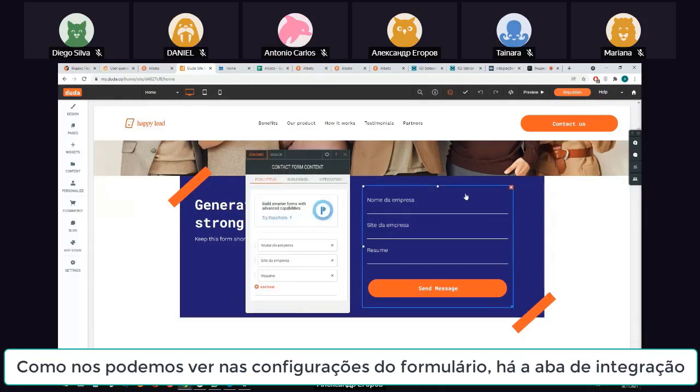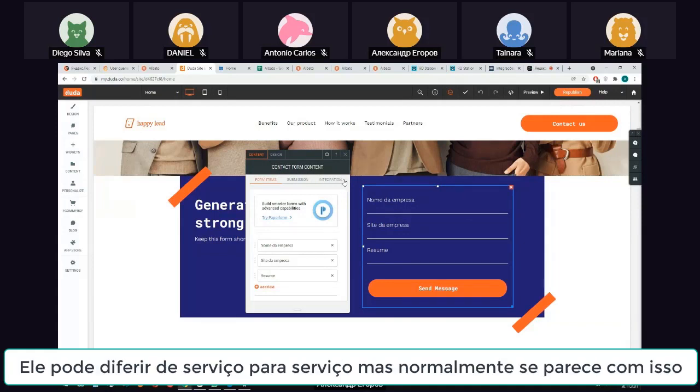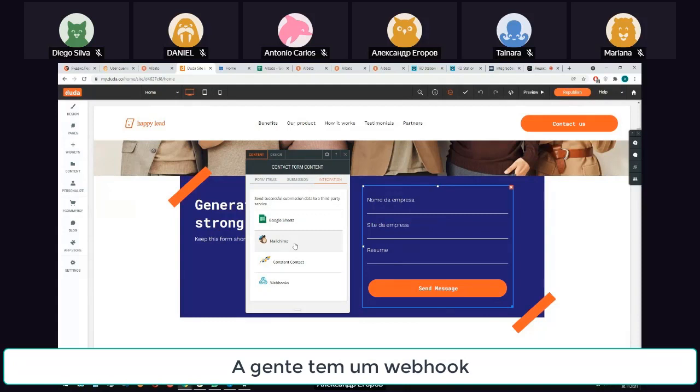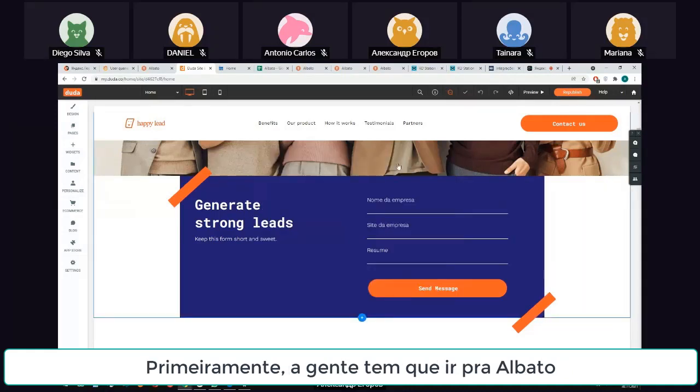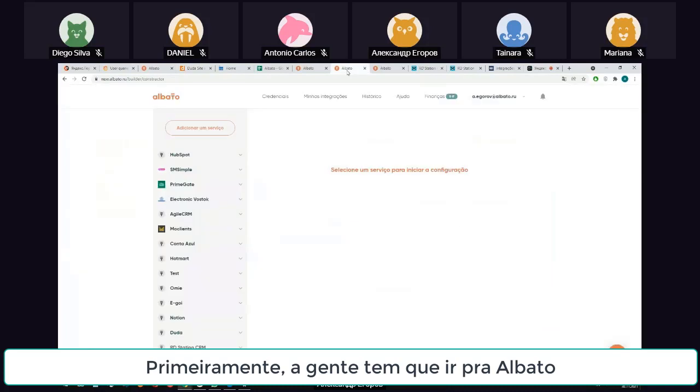As we see in the settings of the web form, we have an integration tab. It may differ from service to service, but usually it looks like that. We have a webhook type of transferring the data, and we'll use this to receive the data from the contact form. First of all, we have to go to Albato and create the service.